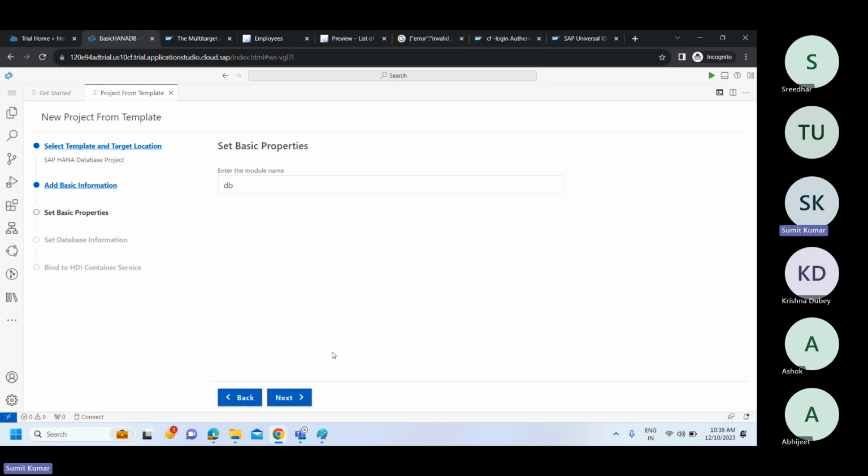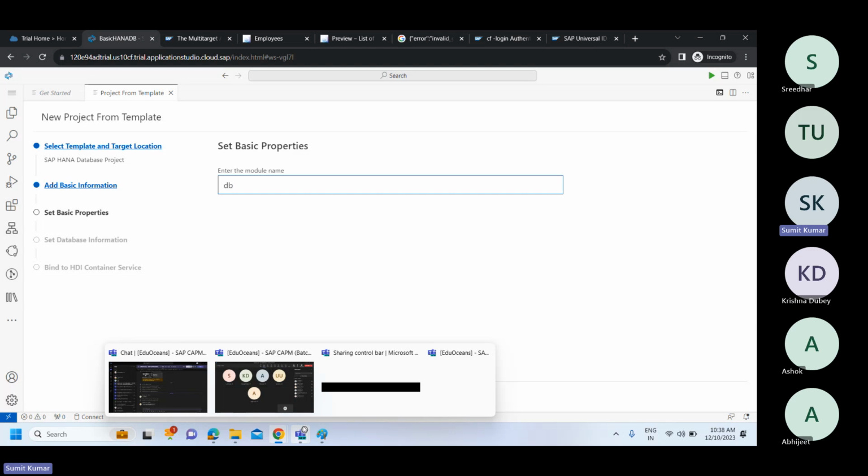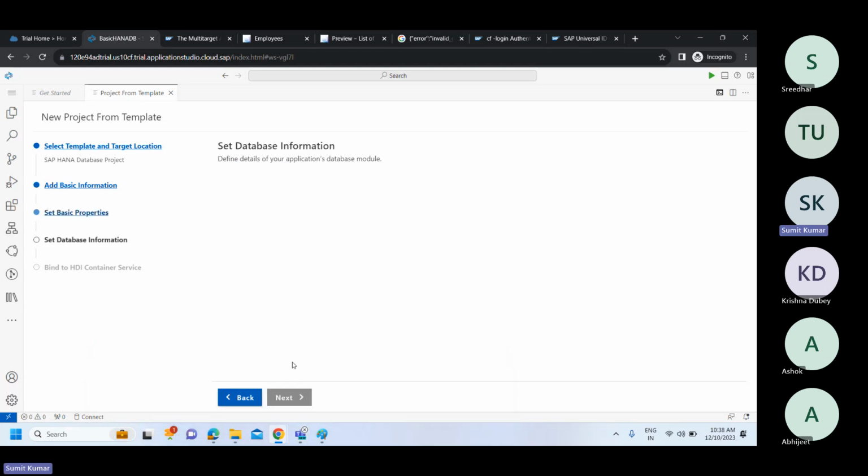Okay, now after doing that, we will be prompted for a database module name. You can keep it as DB, or change it to anything you want. We'll keep the one that has been suggested. One thing you would have observed is that, unlike in the CAP project where we had two modules, here we have just one module, also DB. That's just a database module. It does not have anything else. Okay, I'll just click on next.